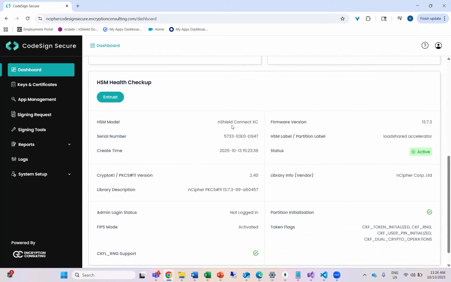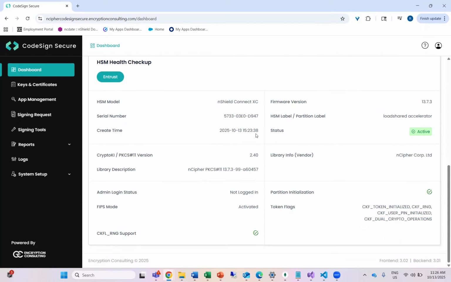So since we're using Entrust nShield Connect, we get to see a number of different details here that would be very useful for you just in your day-to-day, or if you're trying to get any different details or information from CodeSign Secure, or your HSM in general. The most important ones are your firmware version, your HSM model, the status of the HSM, and then a few extra details here. Is the admin logged in right now? Is FIPS mode activated? Things like that that you may need.